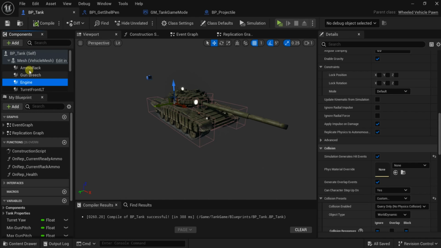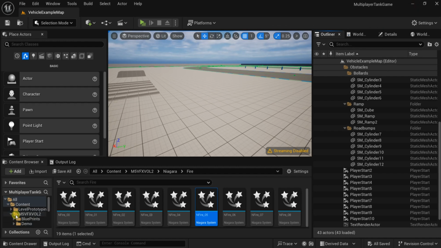physical material for each of these hitboxes. I will make physical material for engine, for gun breech, and for ammo rack, so that I can do specific things for every one of these hitboxes. So let's start by making our physical material.